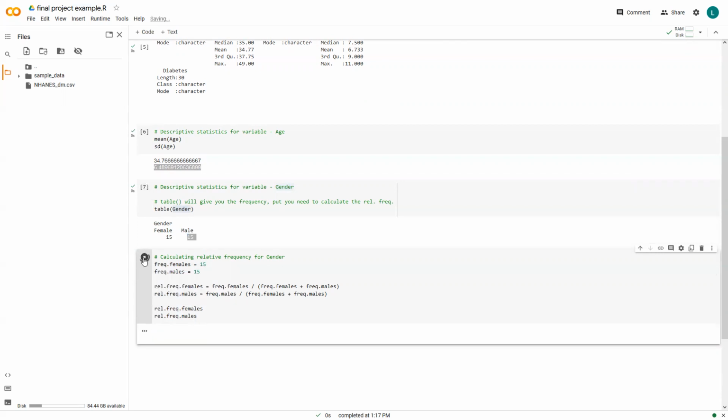Okay, let's run that again. And now that makes more sense. So if out of 30 people, I have 15 females, well, that's 50% or 0.5 of the sample. And then if I have 15 out of 30 are males, 15 over 30 is 0.5, so that's half. So then that is how you would calculate the relative frequency for gender.